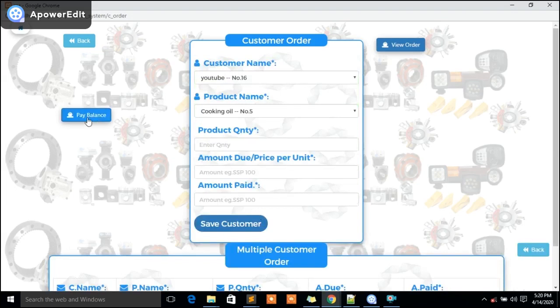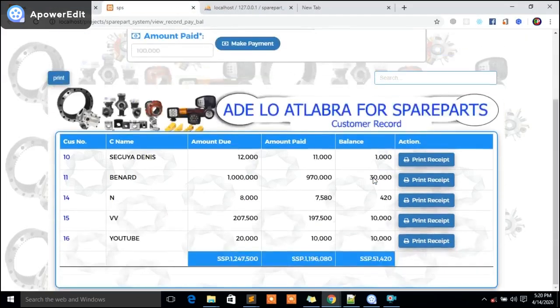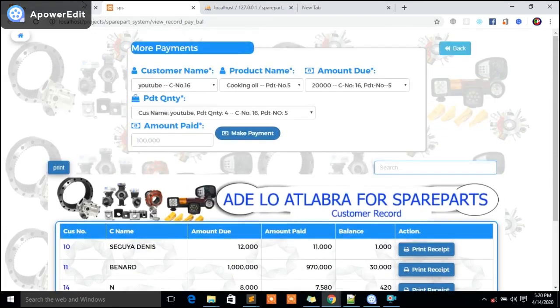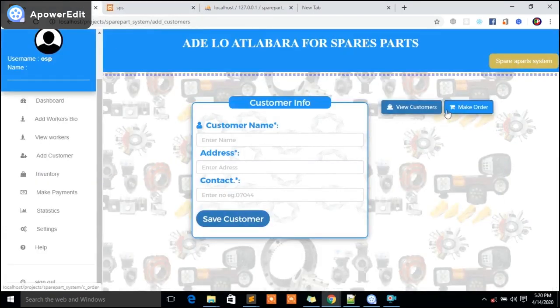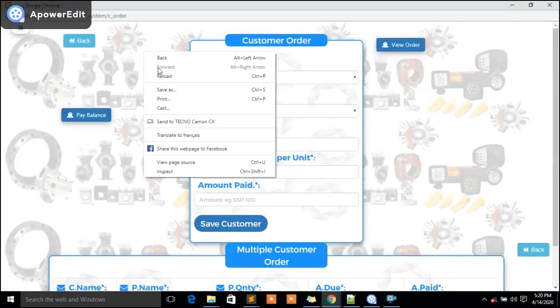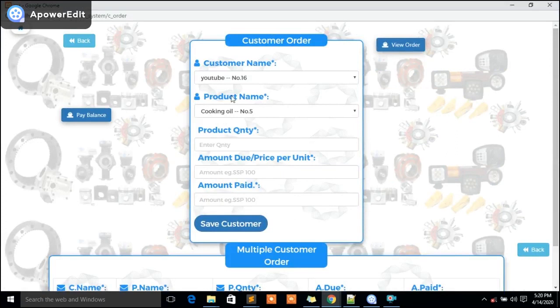And the other way around, if I go back to view balance, I should have those details for that given customer. I think you can see this is the amount due, which is 20,000. The client has paid 10,000, and definitely I can go back to our system and actually make more records, make an order. I can add more orders into our system.